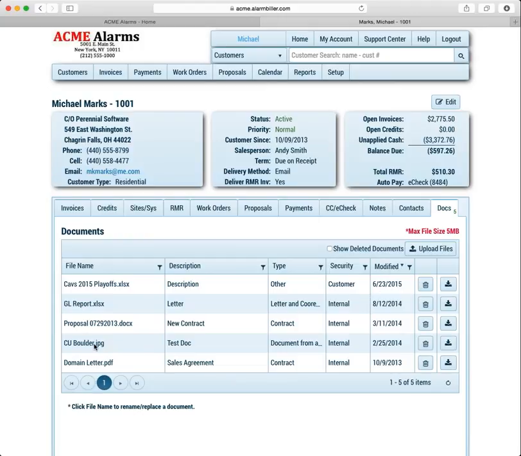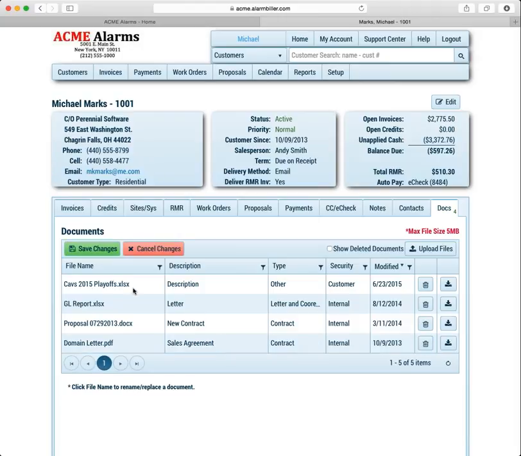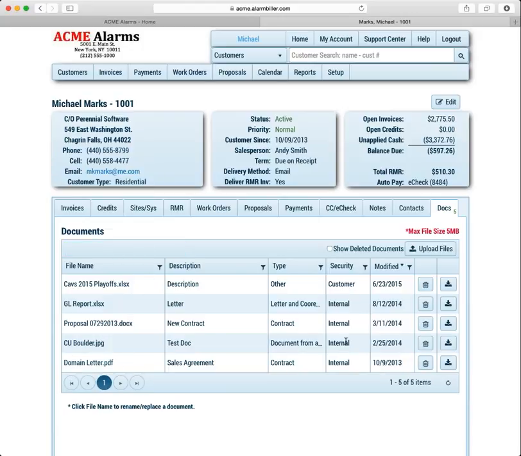So for example, if I wanted to delete this document, I'll click on Delete, and you notice it's deleted, but if I don't want to really delete it, I could click Cancel, and it brings it right back up there. So where else can we put documents into it?